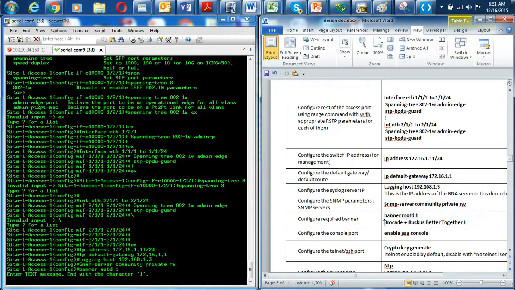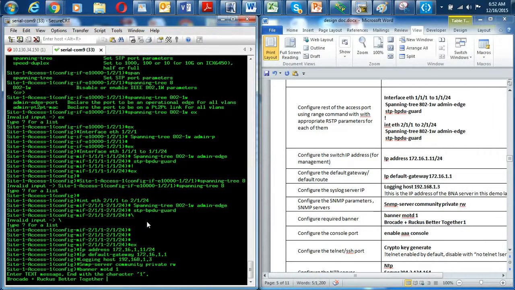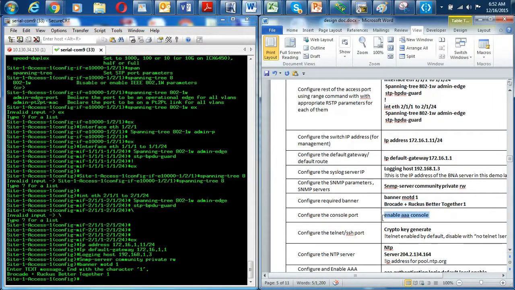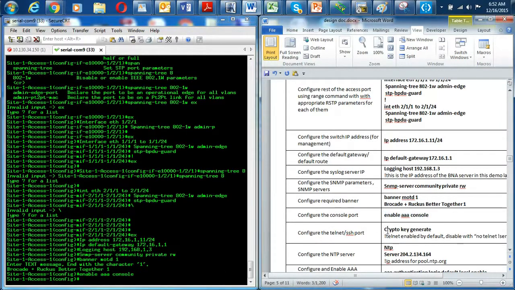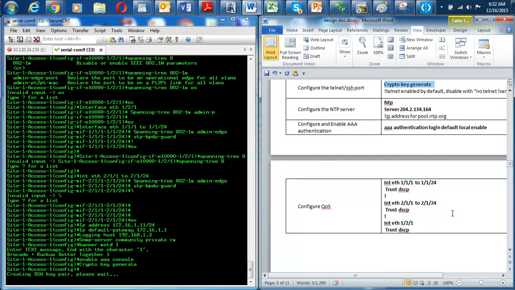Configure some banners. We'll enable AAA authentication to secure access to the console. We're going to generate a crypto key for SSH communications. Just note that you have to have a default username and password set up if you want to use SSH, otherwise you won't be able to get in.